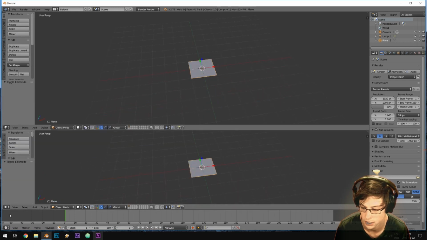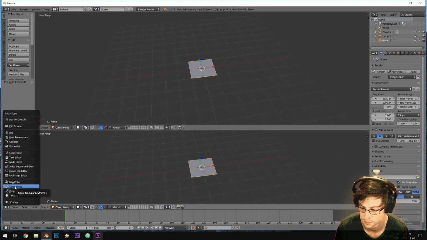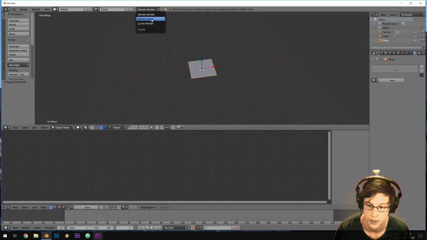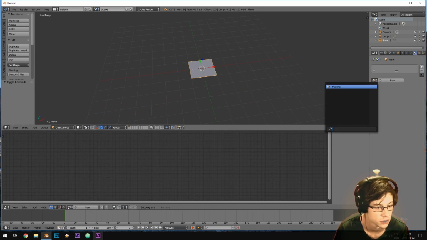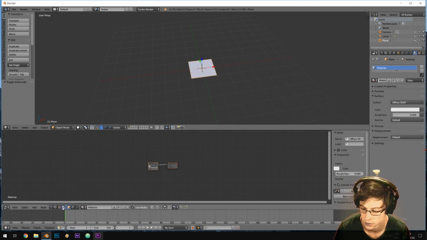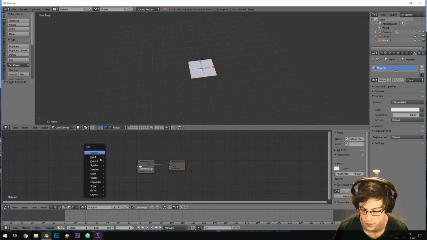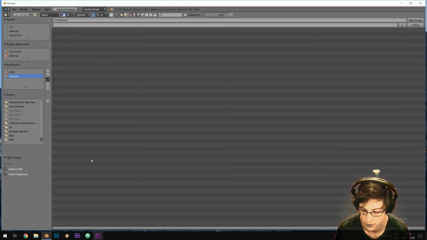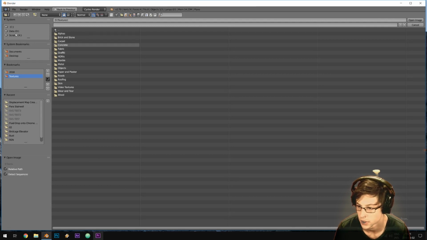I'll open up a node editor. I'm gonna switch to Cycles, new material, use nodes, and we're gonna import this as an image texture.